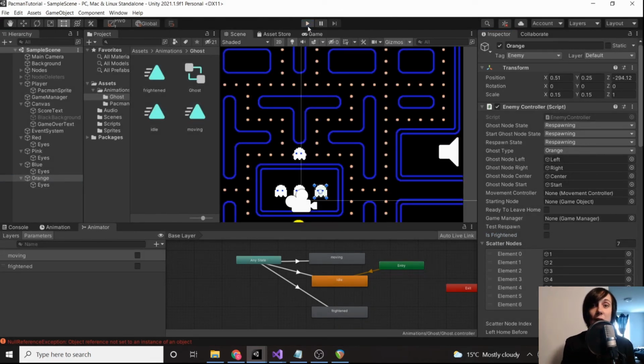We're also going to have a frightened blinking for when they're about to not be frightened anymore. But in order to do that, we need to get the power palette set up with the game manager. So that's going to be what we work on next.